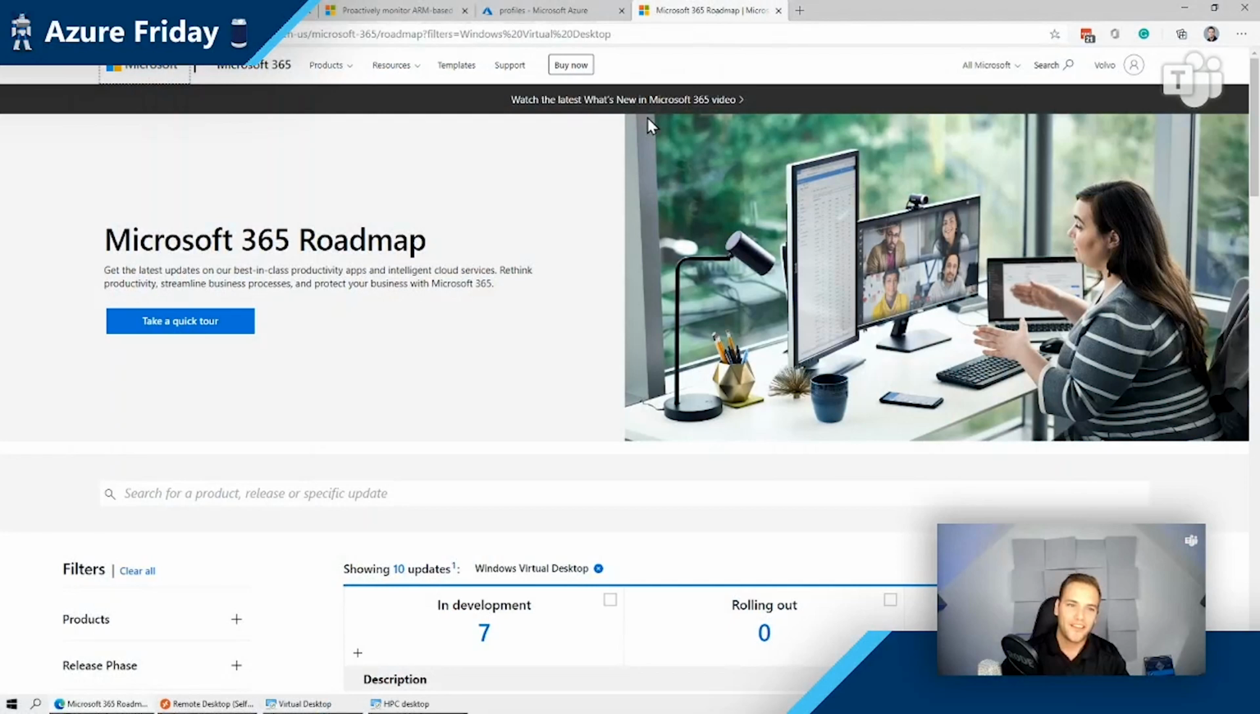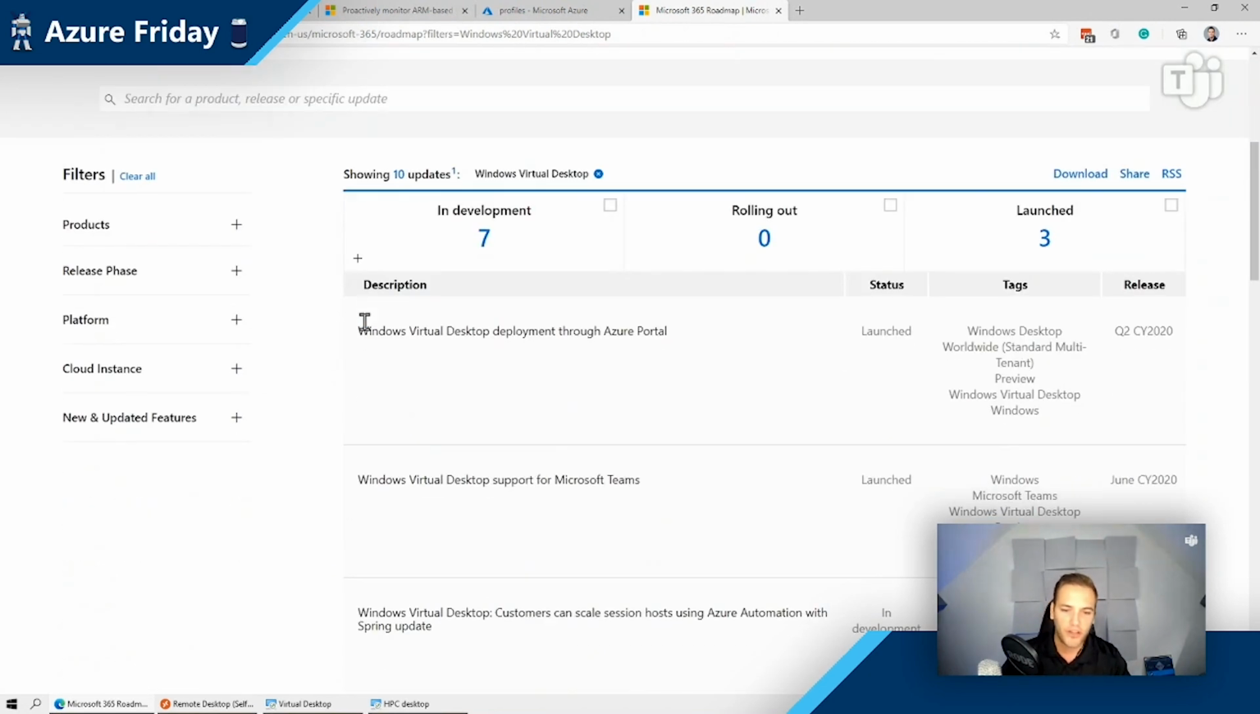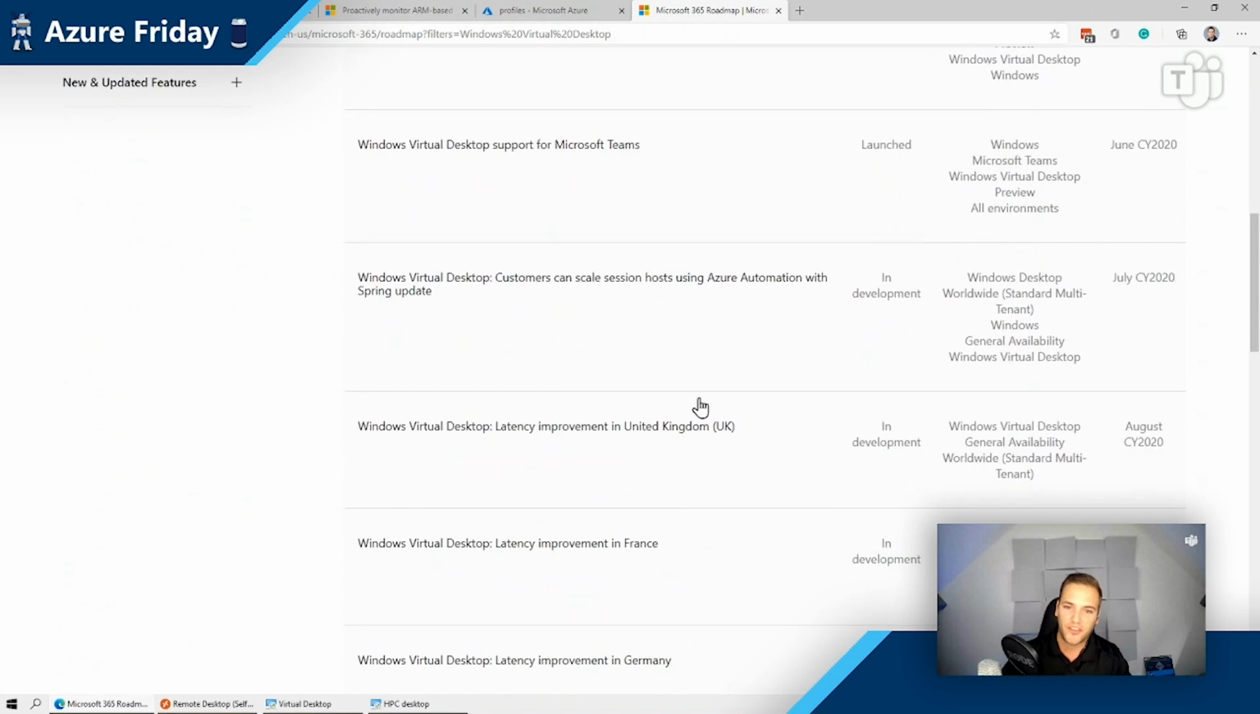Yeah, so we have a public roadmap for Windows Virtual Desktop, which you can find at aka.ms/wvdroadmap, and that brings you to this page. And this is our public roadmap that you can look up and see things that we have in store in the next quarters and are in development, as you can see here as well.